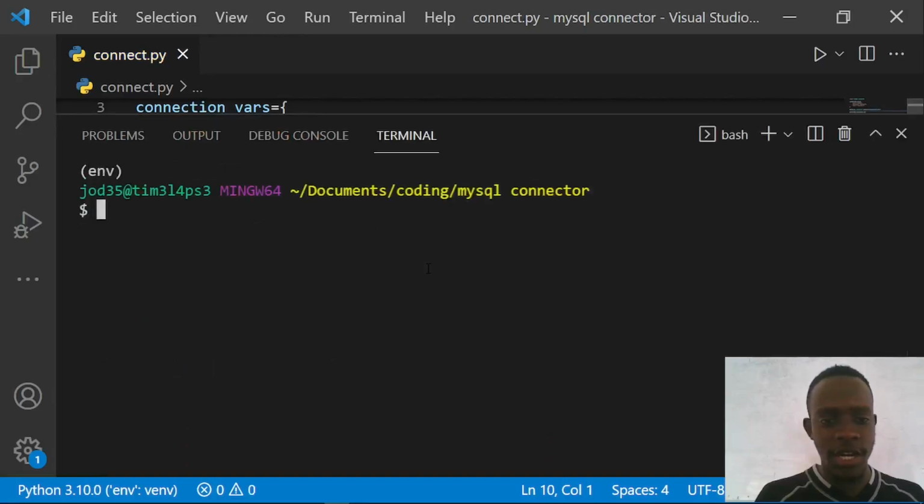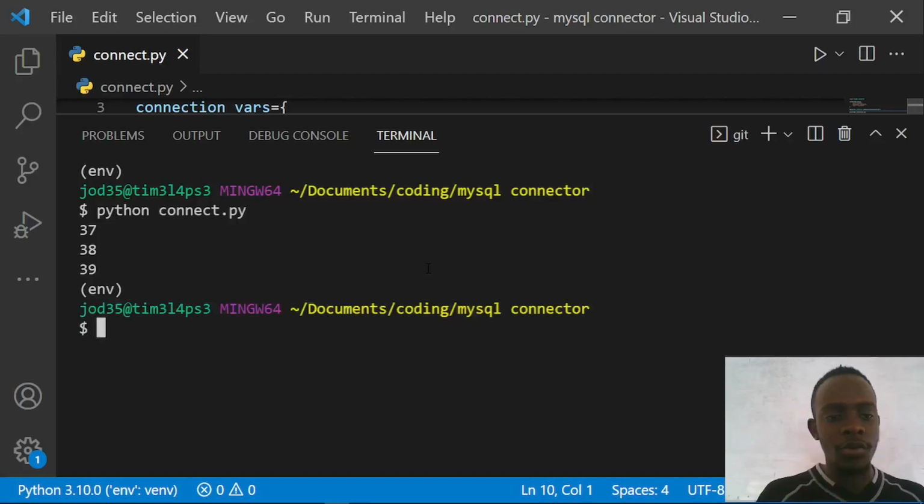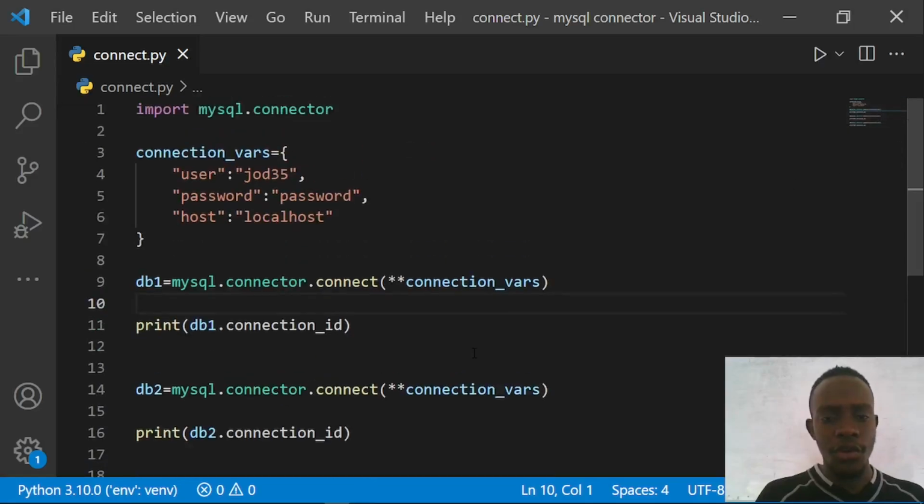I'll come right here, and when I run this file, we now see the various connection IDs of our connections. If I run this file again, we have assigned the connection IDs to these connection objects. Every time we connect to MySQL, we create a new connection, and that connection has a connection ID. Best practice states that we have to close each connection we create after using it.